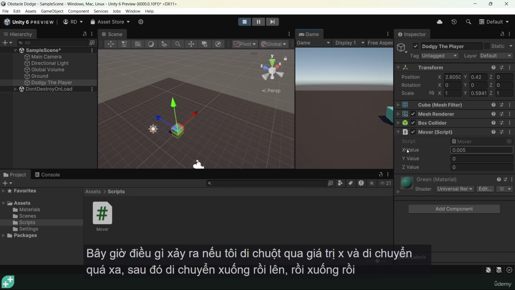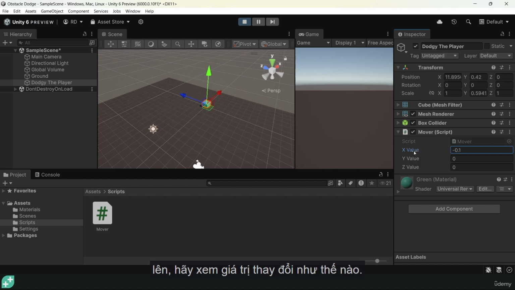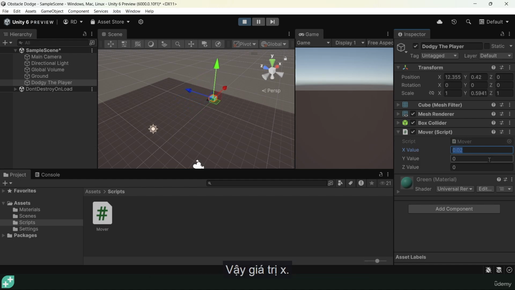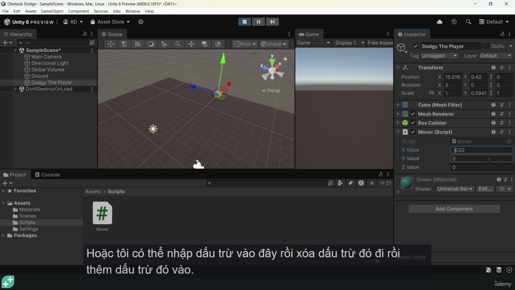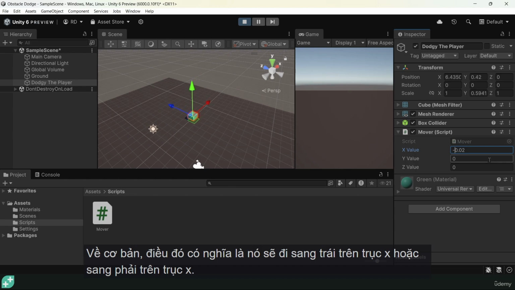What happens now if I mouse over my X value, and I did it too far, and I move it down and then up and then down and up? See how I'm changing the values, X value? Or I could just type in a minus in here and then remove the minus and then add the minus. That basically means it's going left on the X-axis or it's going right on the X-axis.